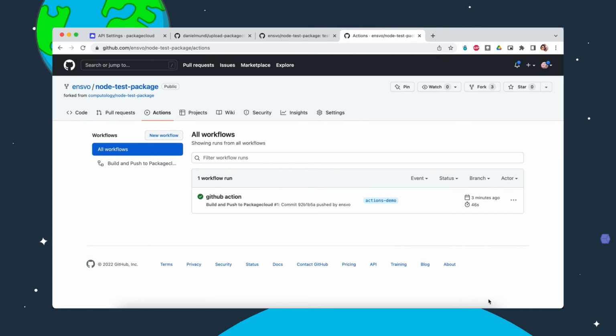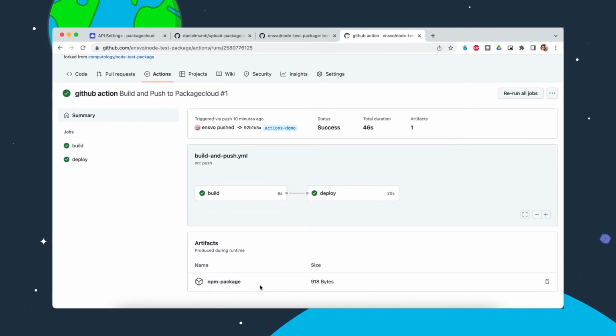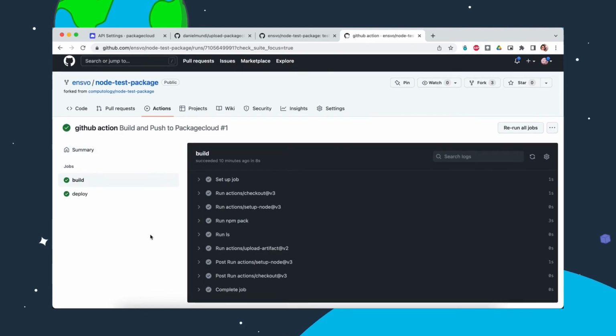Coming into the Actions tab of my GitHub repo, I can see that the workflow has been run successfully. After clicking on the workflow, you could see a summary of all the jobs that were run and all of the artifacts that were built. Clicking on any of the jobs will allow you to see a list of all of the commands that were run, and then clicking on any of these commands will allow you to see the output.